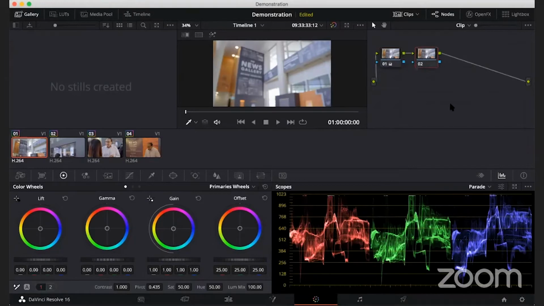Okay, so for simplicity's sake, we are just going to cover brightness and contrast, saturation, and color temperature, which is the white balance. We'll start with brightness and contrast. Let me just reset this.